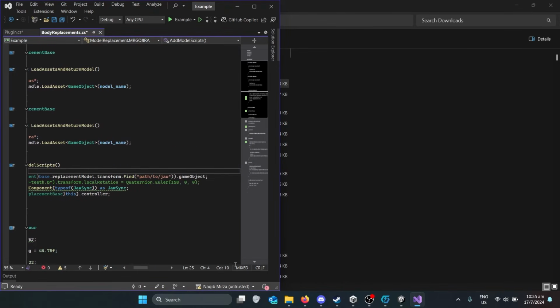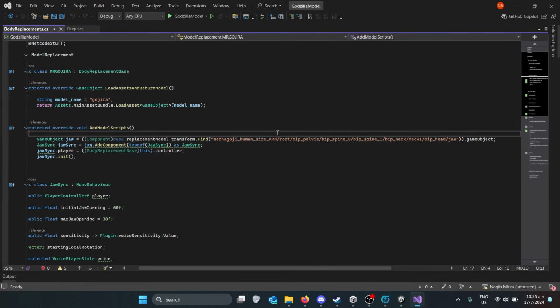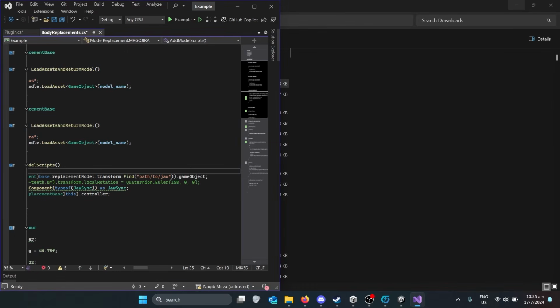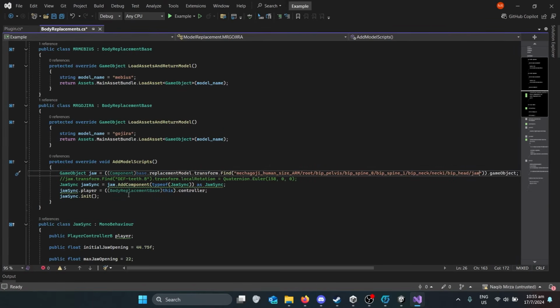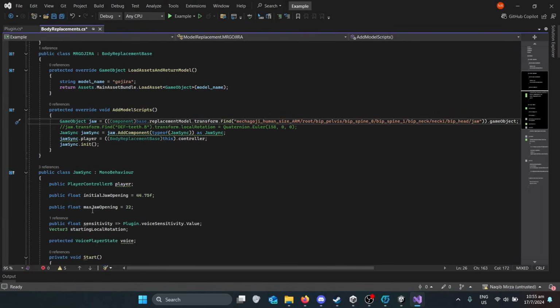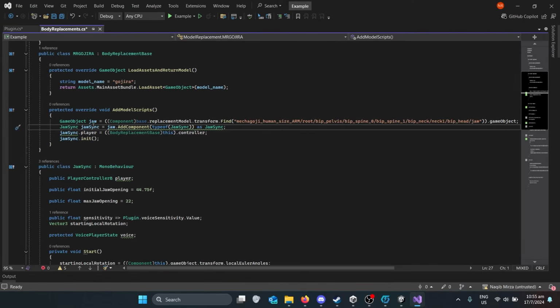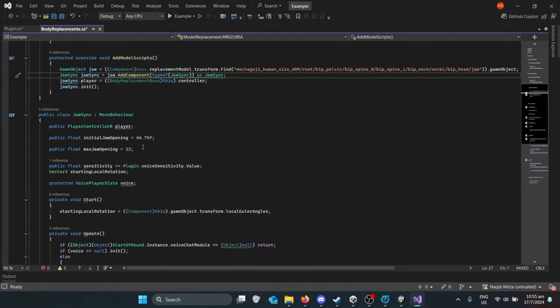Since it's the same model more or less, I'm just gonna copy it from over here just to speed things up. But yeah, let's replace this over here. Now you're gonna want to, now over here is a bit finicky. Now this will be the angle for what it says over here, initial jaw opening and max jaw opening.